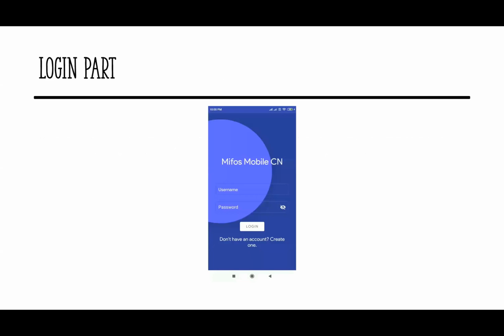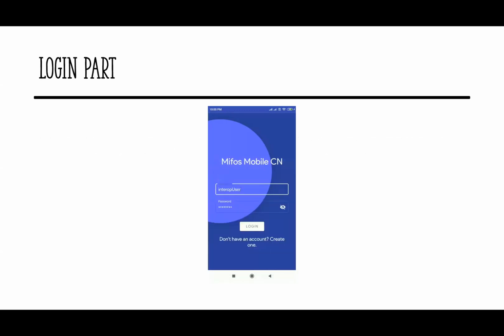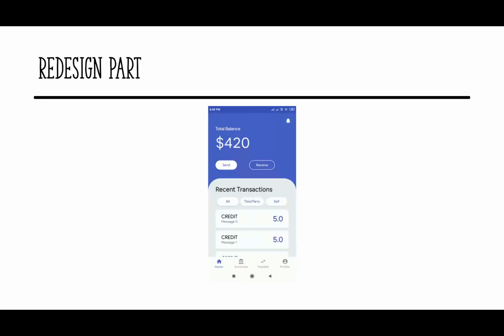First of all, I have implemented the login part. This login is connected to this Buffalo tenant. Now we can walk through it. This was the login part.